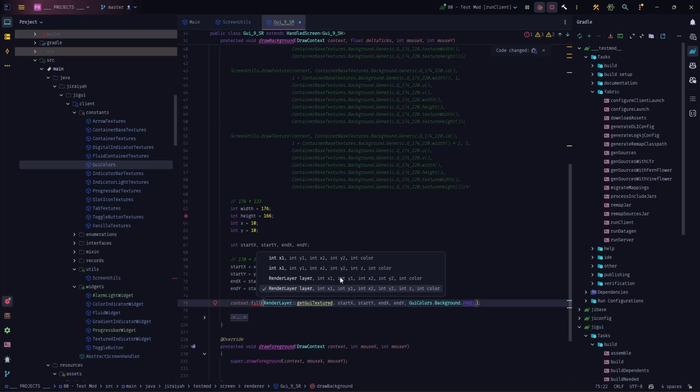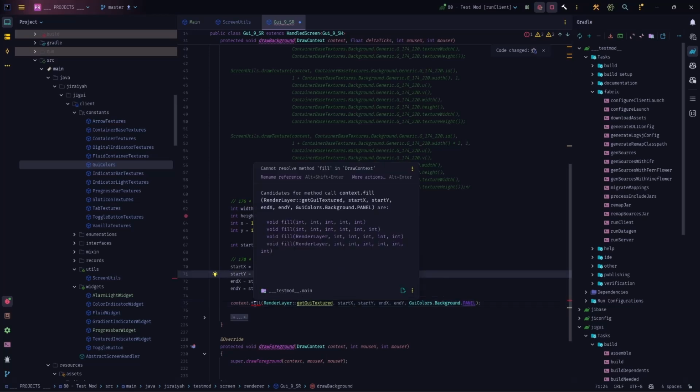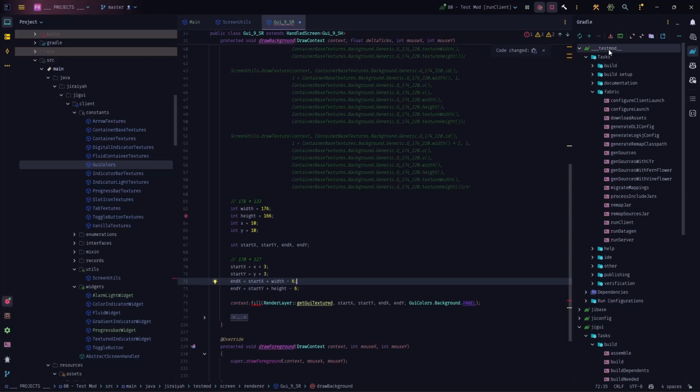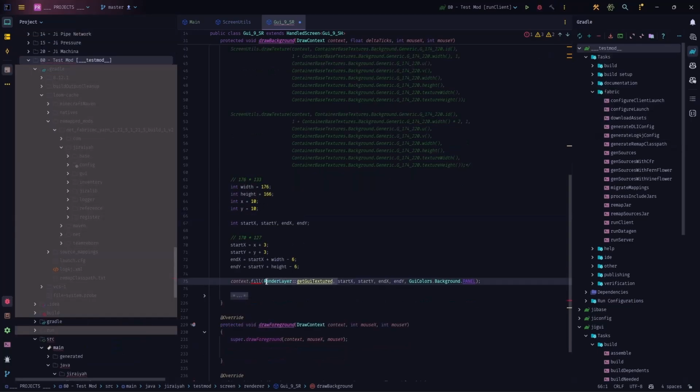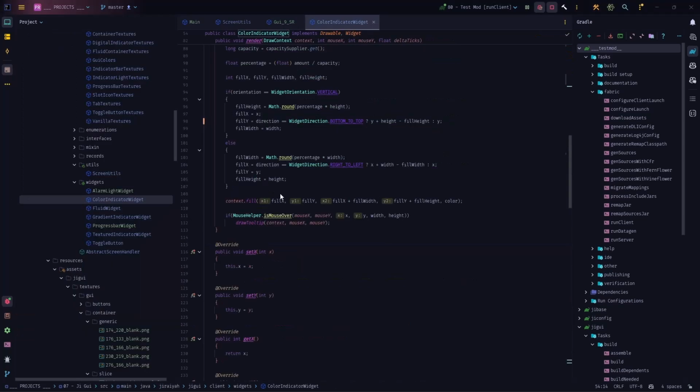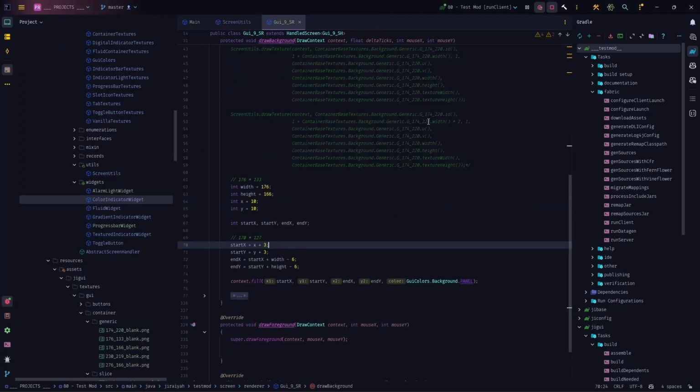Why are you not happy with this one? All of these are integers and int color. It says cannot resolve method. Oh, why are you not happy with this? Okay, let's remove this one. Maybe we didn't need that render layer. That's stupid because it's telling me that it may want that render layer. Anyway, let's run the game again. I did stop the game to resync the Gradle to make sure that everything is up to date. Yeah, we don't need that render layer. For the GUI, we don't need that.